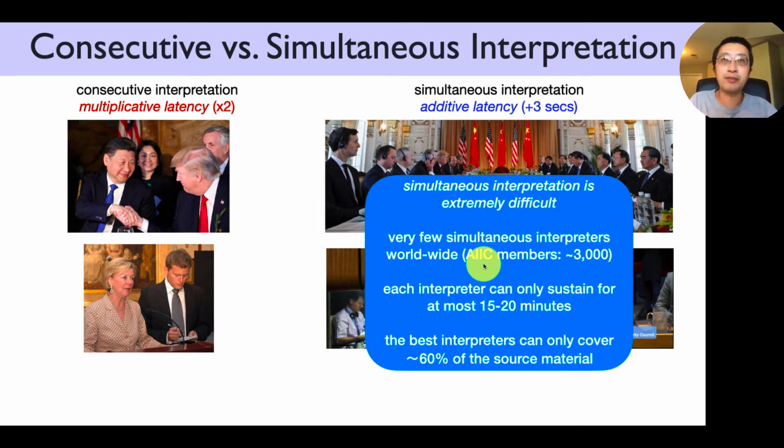The other 40% they just have to throw away, because if they want to translate every single detail of the source speech, they will lag behind too much, and their working memory will just explode, and that's just a disaster. And that happened actually once at the United Nations when Gaddafi made a speech, and his interpreter just collapsed to the floor.